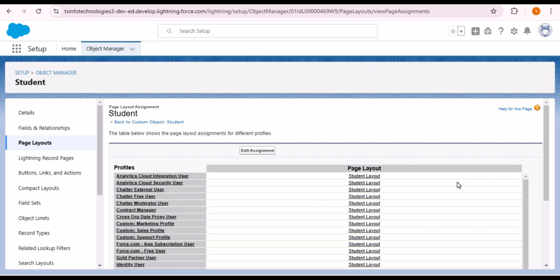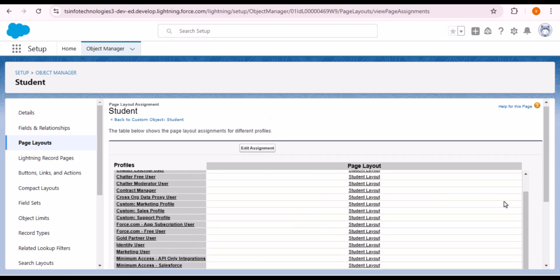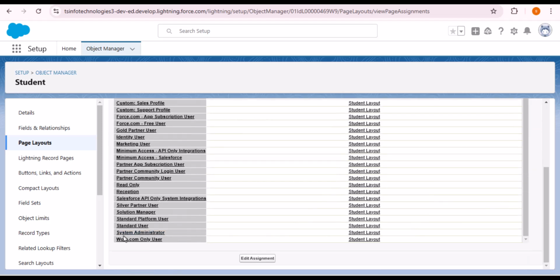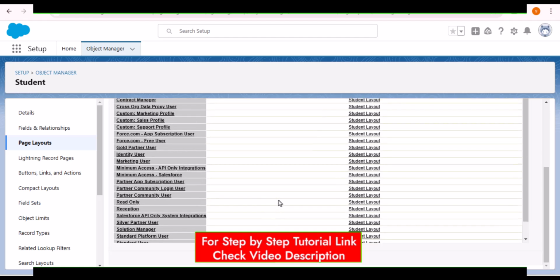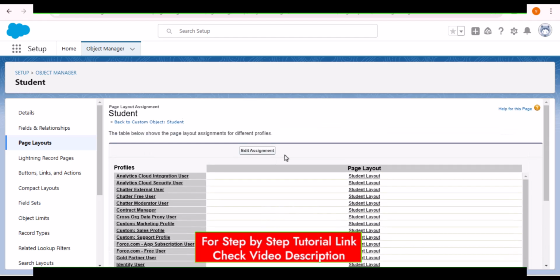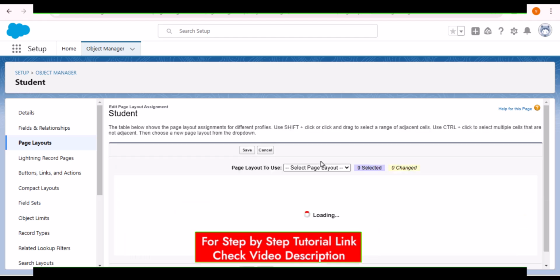So first let's see for the reception profile which page layout has been assigned. As I scroll down, for the system administrator which I logged in with, we have student layout, and then for the reception, here you can see for the reception profile also the student layout has been assigned. Now for this reception profile, I want to assign the student reception layout. So for that, here you can see we have edit assignment. Click on it.